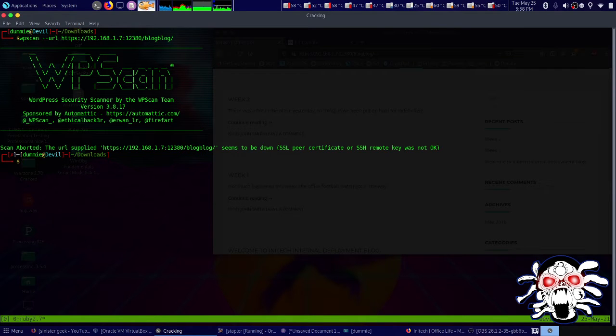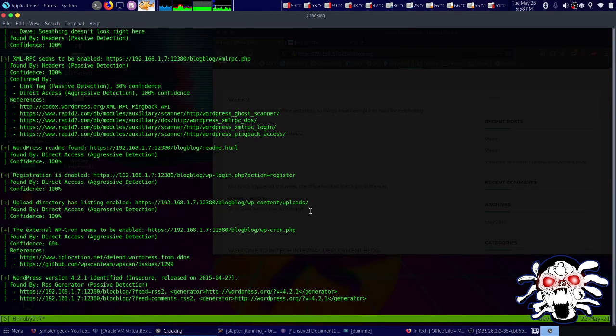If you are seeing this kind of error, that means the site seems to be down. The SSL peer certification, or SSL remote, was not okay. So basically what you want to do is add disable TLS check. Okay, here my spelling is incorrect, so I fix this, and now it's scanning.